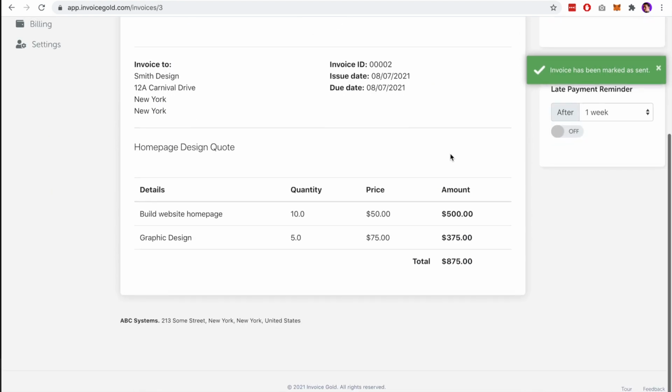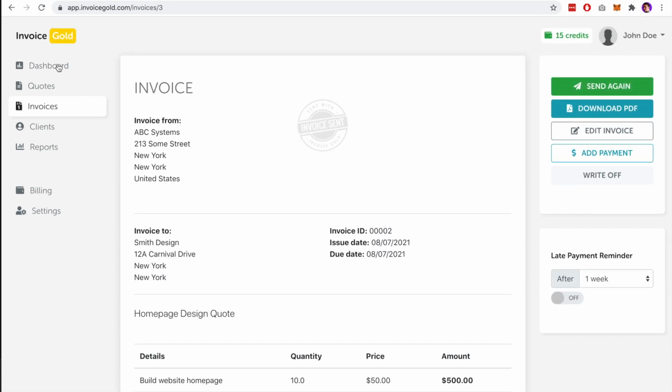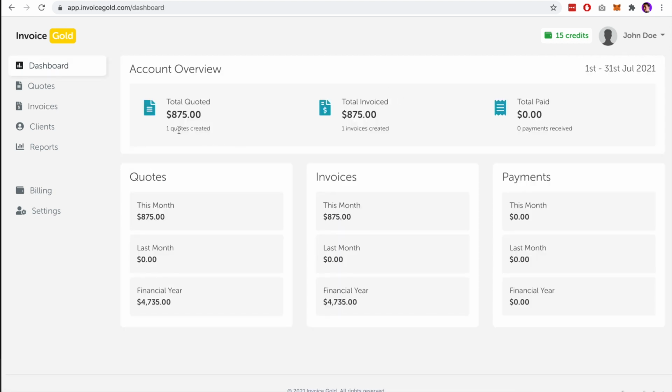So let's go to the dashboard and we should be able to see the total from this invoice. Here we can see the total quoted. The total quotations and the total invoiced are both the same. So we've created a quote and then sent the invoice.